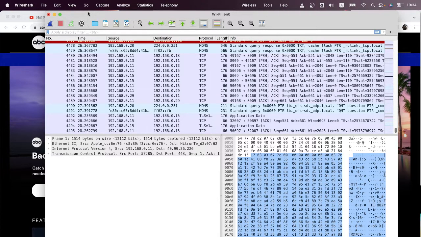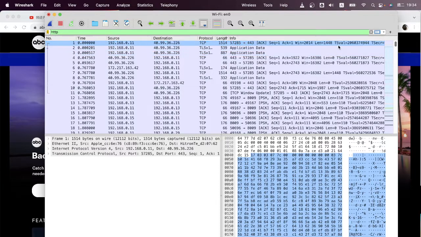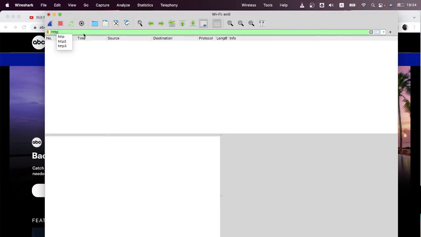So let's take a look at the HTTP parts. You can simply type HTTP right here. That is a filter, so you can filter the HTTP packets. As we can see, when I press capture, there will be the first, second, third packet. There are a total of 4,495 packets captured by the Wireshark tool. So let's type HTTP right here and press enter. Unfortunately, there is no HTTP right here.